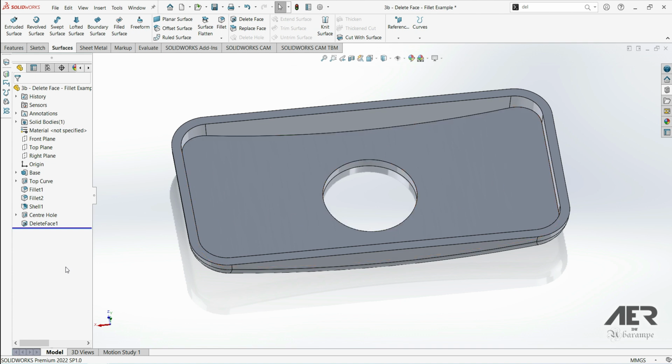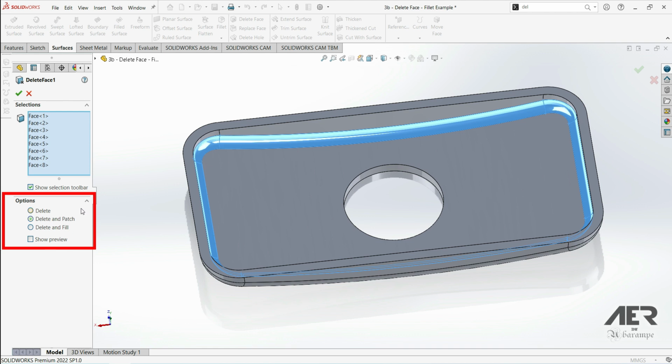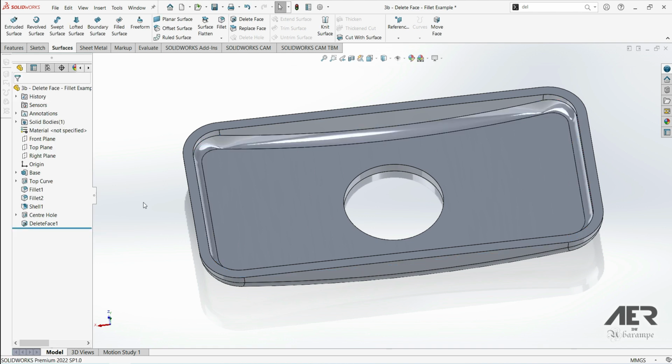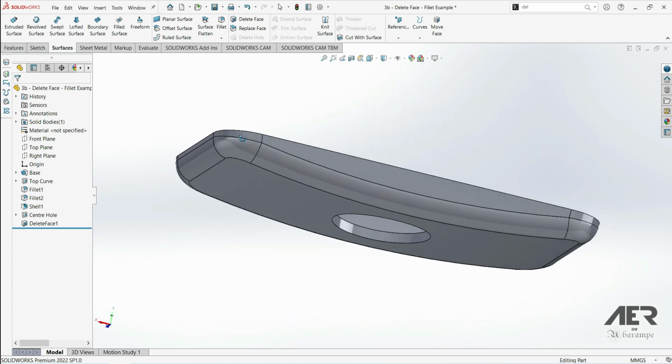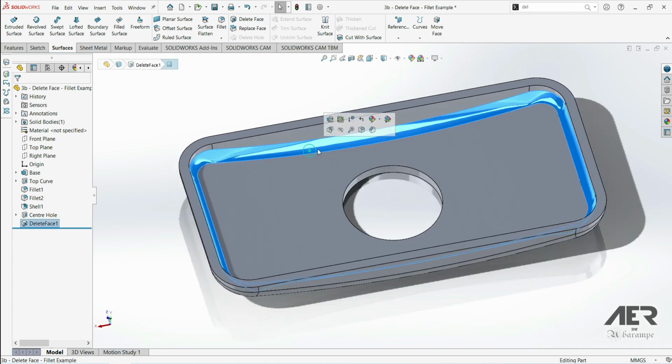I'm going to edit that delete face feature, just by clicking on it and pressing edit feature. And let's change it from delete and patch to delete and fill. And press OK. We should now be able to see that all of those inner surfaces, those edge surfaces that we selected, have been replaced by one single surface. But if we look at it closely, we can see it's not a very high quality surface. In the corners, it looks a bit strange, it doesn't quite join the rest of the body at the correct angle.